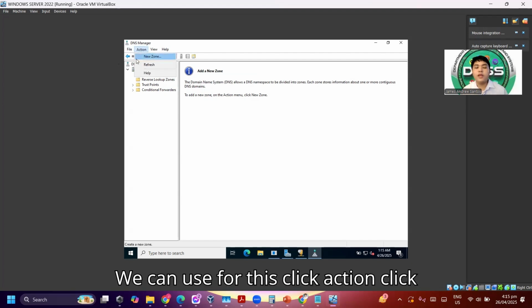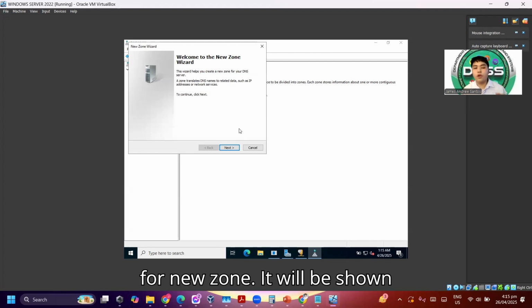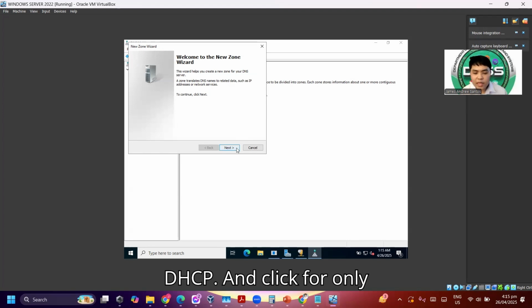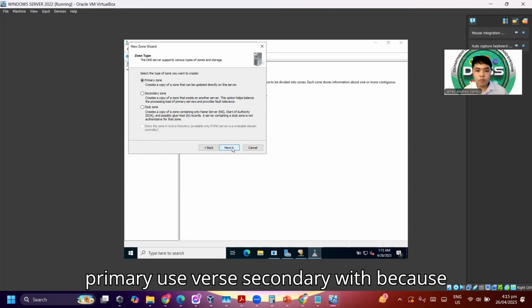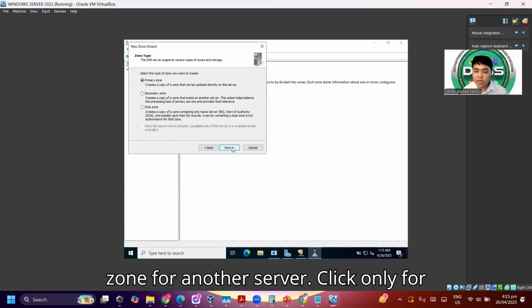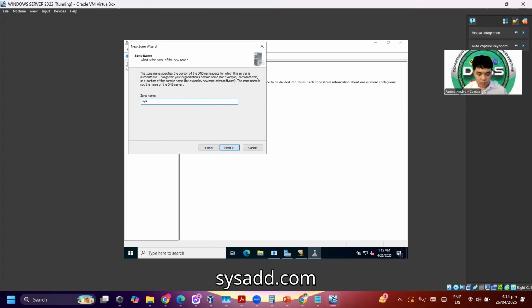For this, click Action, click New Zone. It will show the New Zone Wizard, like in how we configured DHCP. Click Next only to continue. For the zone type, primary is used when there is no existing zone. Secondary is for when the zone already exists on another server. In this scenario, we have no existing zone on another server, so we click only Primary Zone. Click Next. The zone name, for example, sysad.com. And click Next.